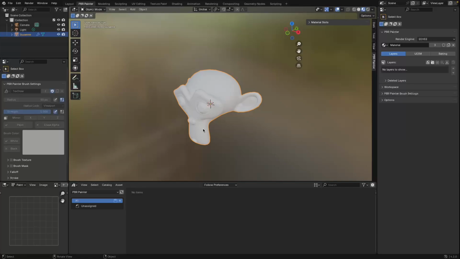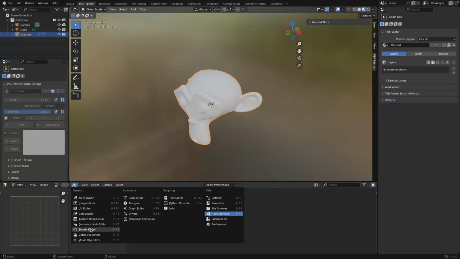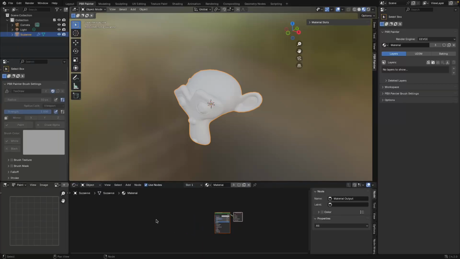In this video, we're going to be looking in detail at the different types of layers that you can use in PBR Painter. In one of the previous videos, I talked generally about the layering system in PBR Painter and how layers work. But in this video, I'm going to go into more detail about those specific types of layers. Before I begin, I'm going to swap this bottom panel across to the shader editor so that we can see down here what's happening as we add different layers.